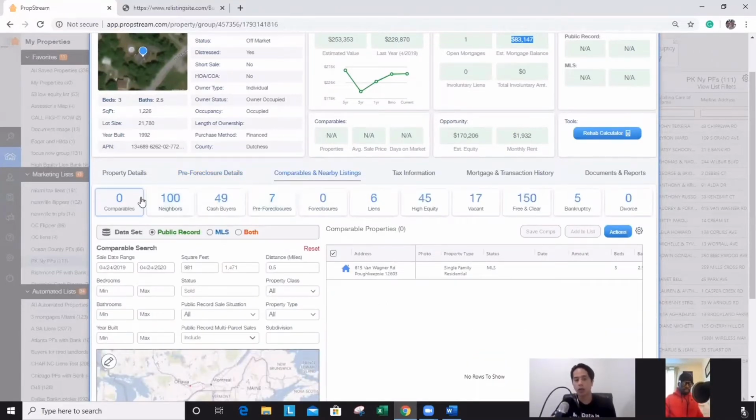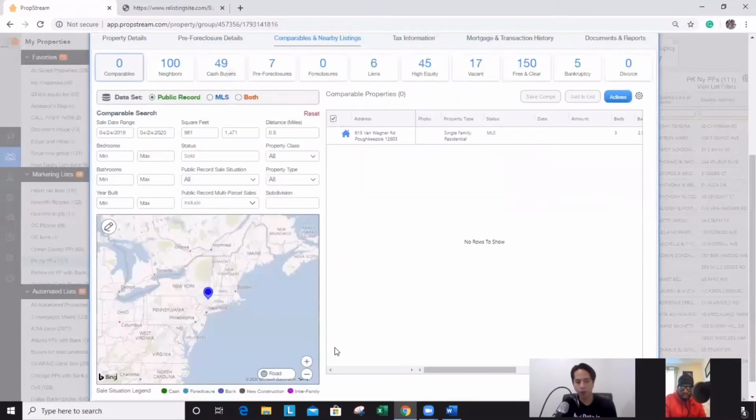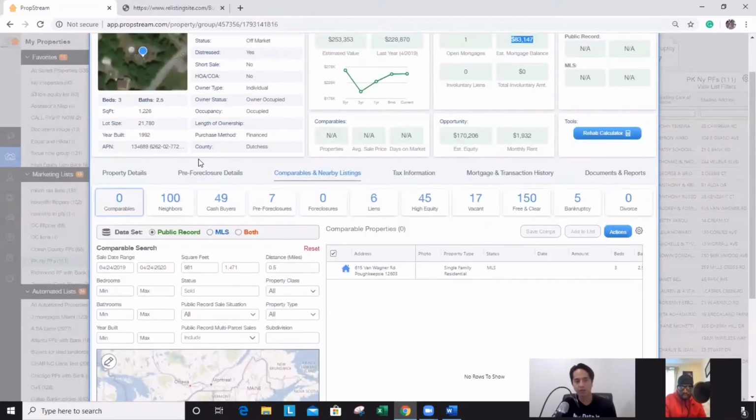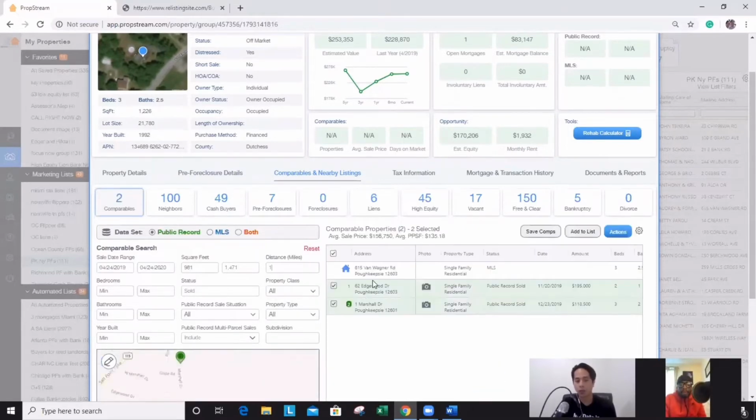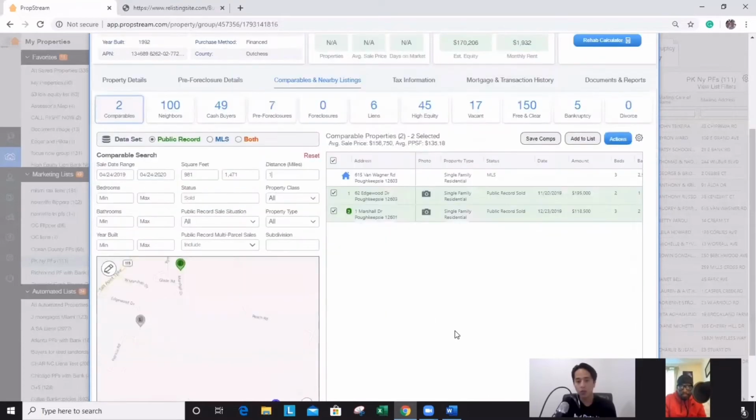And so here in our comparables, you're going to be able to use public records and MLS, or both. Now you can see this is kind of like a very open area. So in a half-mile radius, we didn't really get too many results. I'm going to go ahead and extend that to like a mile. And now you can see that we have some public records that we can use. We have one that's sold for $195, another one sold for $118,500.